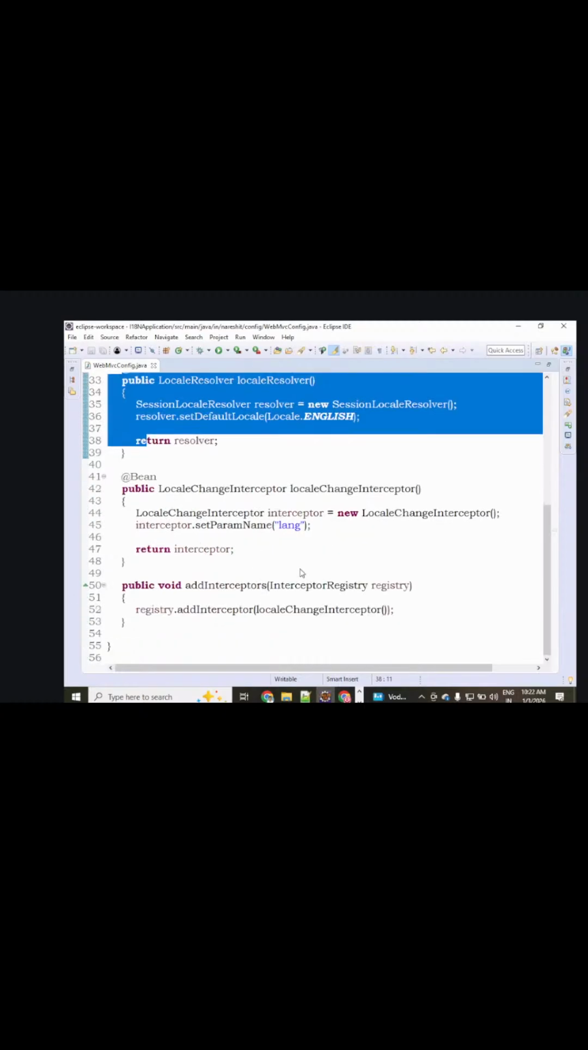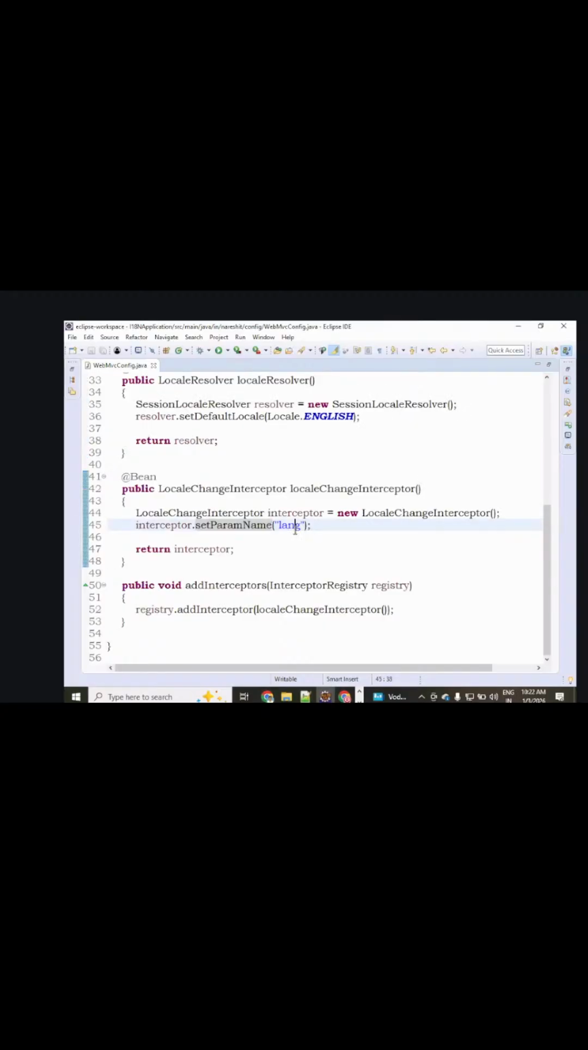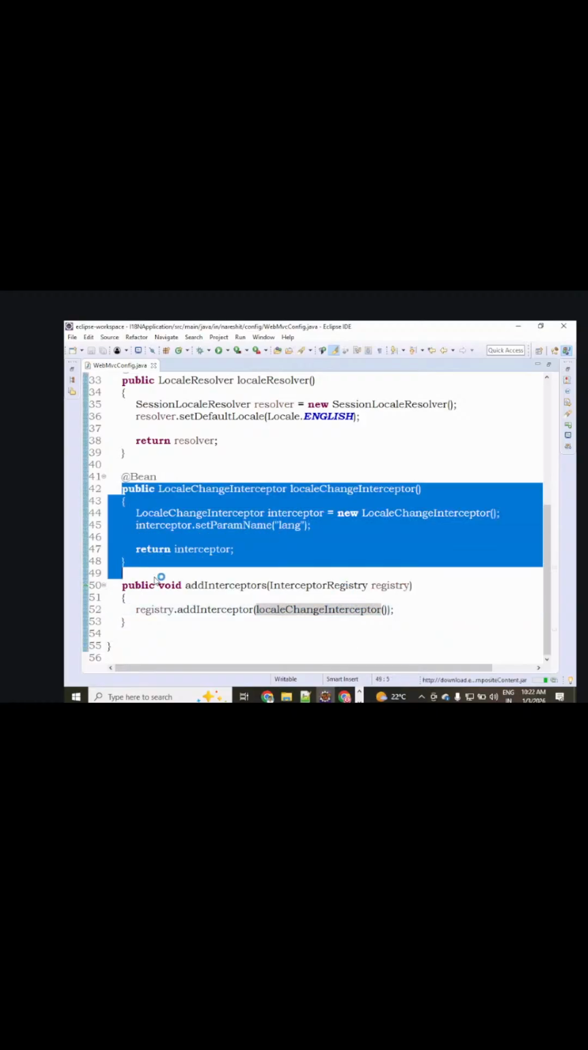Next one. If you want to change that locale, you can create one more method. What is that parameter name? Lang. Clear? Okay. Now add that interceptor. Some repository I am using. Inside that repository, I am calling the locale change interceptor method. It is coming here, it is executing this one, from the repository it is collecting.